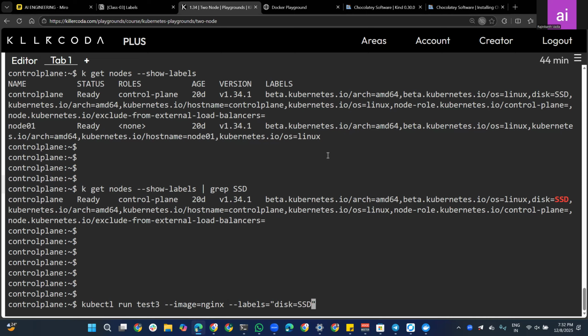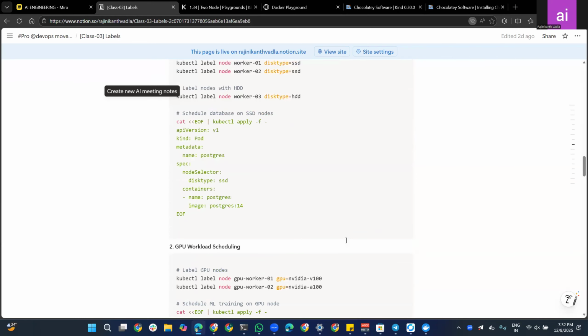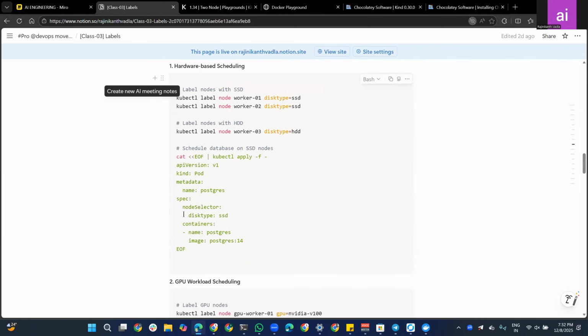But what happens? We are just giving this node label, but we are not giving node selectors. If you come down, I guess I have mentioned node selectors. This is how node selectors should be kept inside your pod information, and then this will find the node and it will deploy over it.